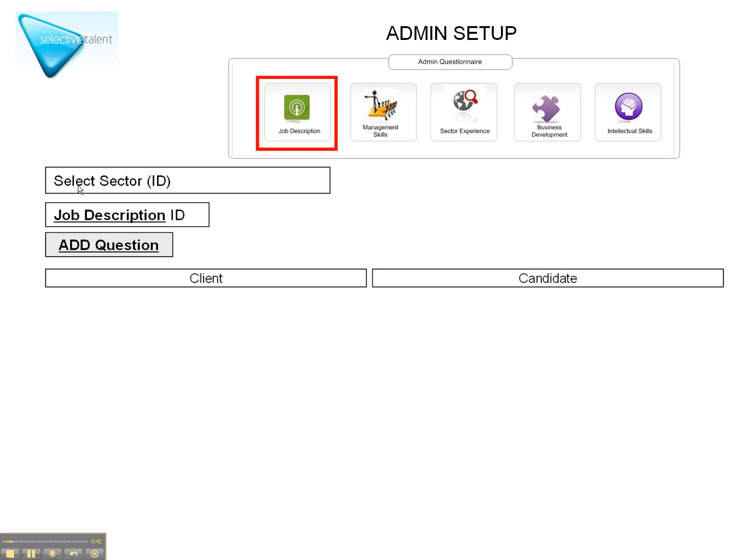So we're going to select a sector. Obviously we're on about the marketing sector now. A job ID. Now this will be the standard format or the standard questionnaire that will be pulled in when anybody in this sector is creating a job description. So there will only be one JD for that sector.